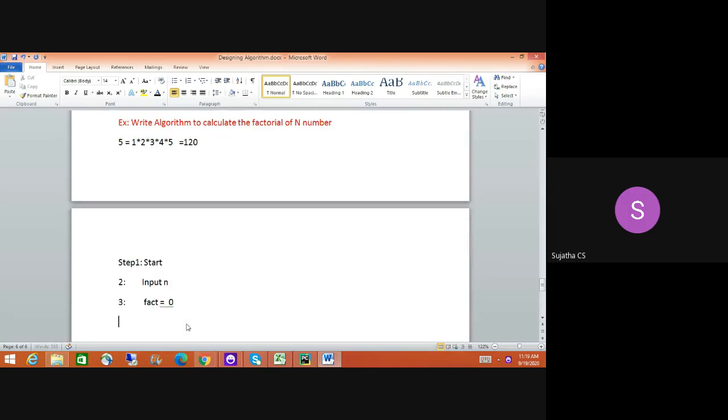Then the next step, what is that? Calculating, the for loop.